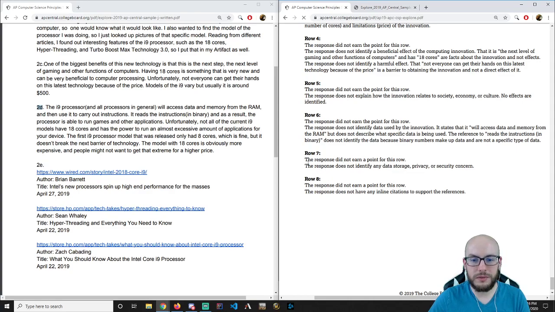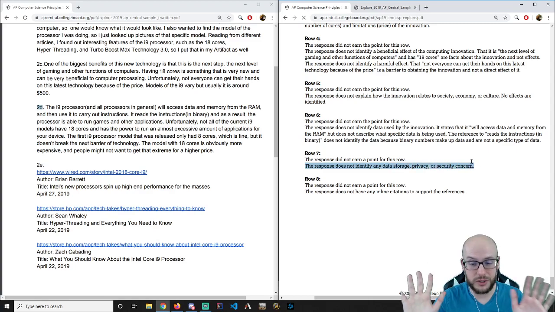All right, row 7, we did not get a point here. The response does not identify any data storage, privacy, or security concerns. That one's just flat out true. It just never even addressed it.